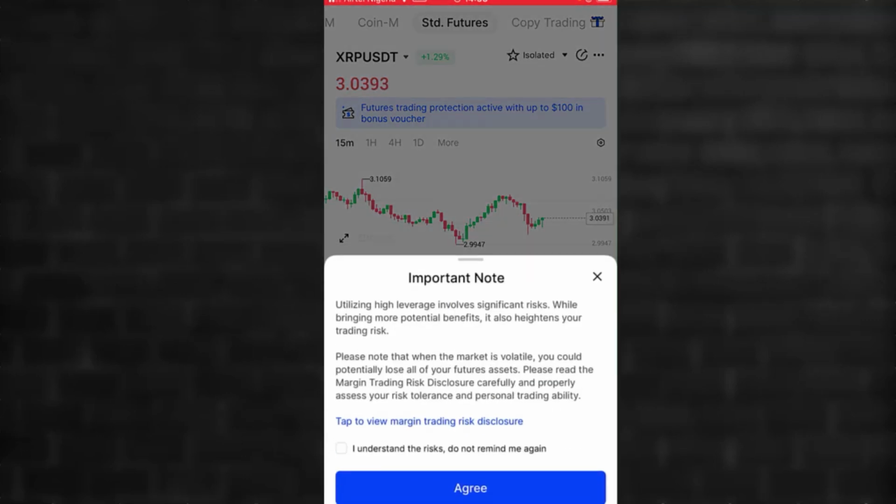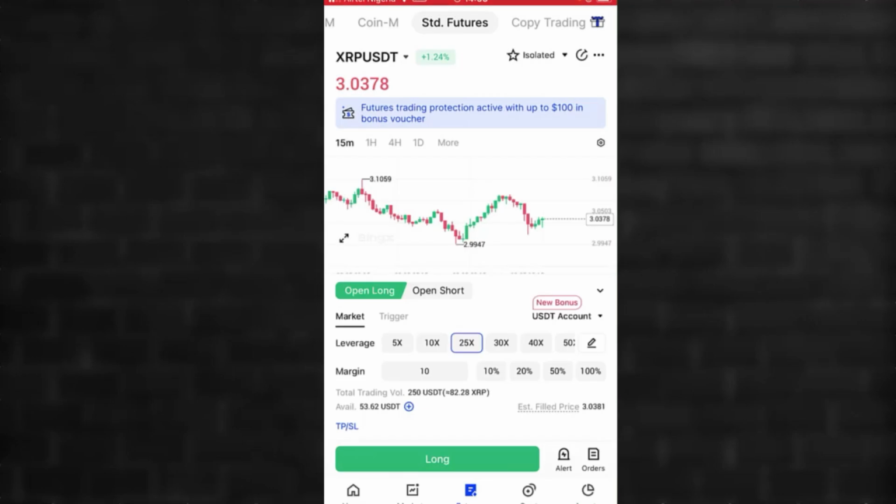Assuming I selected 25 leverage, you can see it has changed to 250, which is 25 times 10. But remember that the higher the leverage you use, the higher the potential of the amount of money you would make. Also, the higher the potential of the amount you will lose. It's usually advised to start with a small leverage. So I'm going to just start with 10x for this particular trade.